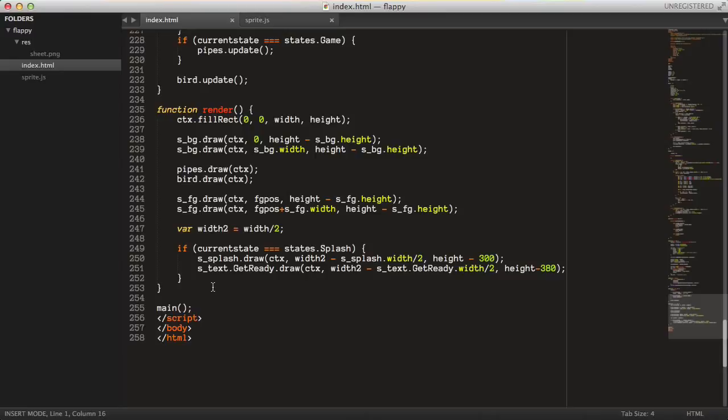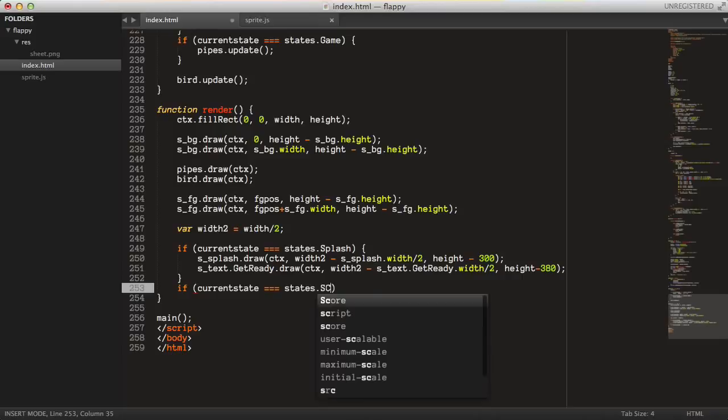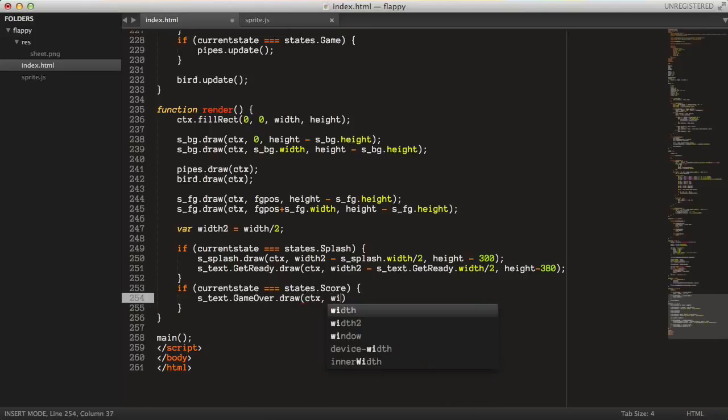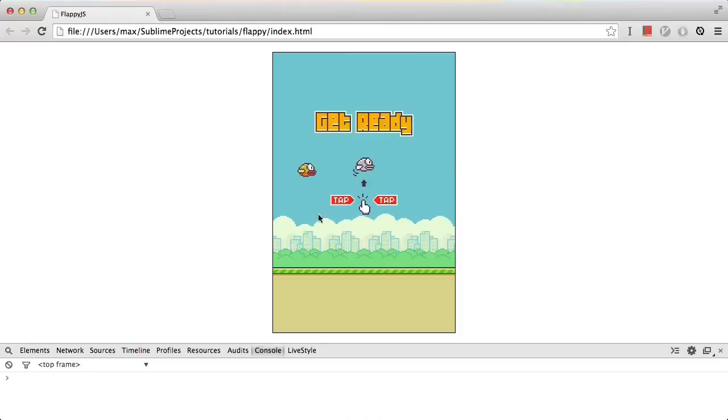We can go all the way down here to the render method. After here we have checked if the game state is the splash state. We can check if the state is the score state. If it is, then we also want to draw the game over text to the canvas. So we say game over draw like that, and we draw to the context of course. We take half of the width of the window, so width divided by 2, minus half of the width of the game over text. And I've checked these positions earlier today, but the height minus 400 pixels is pretty good for the Y position. So let's see what that looks like.